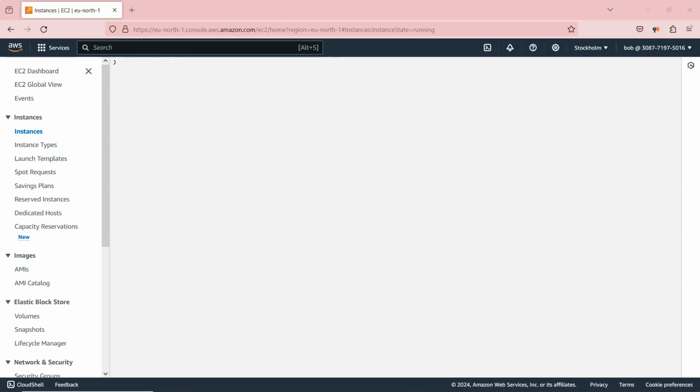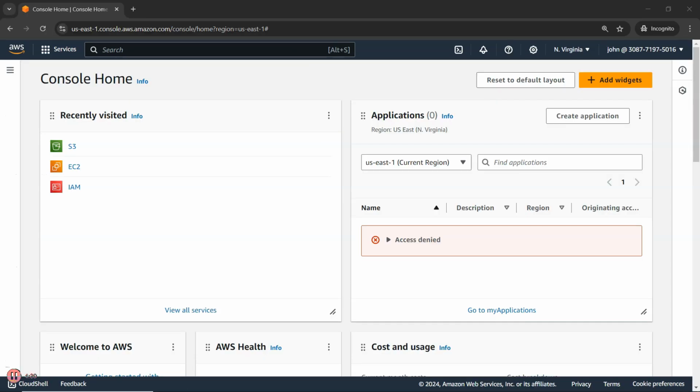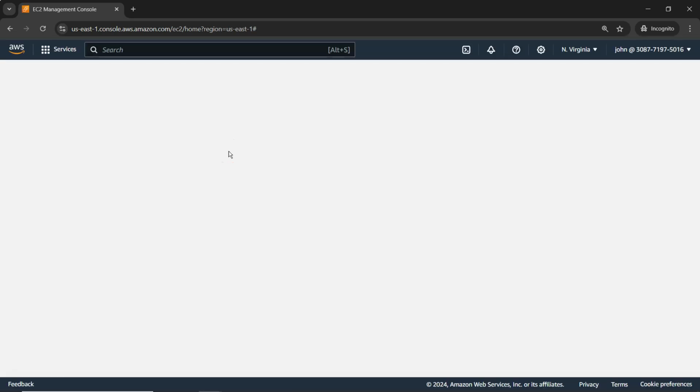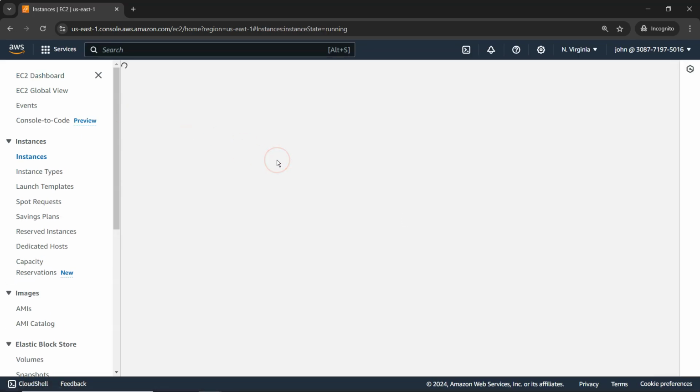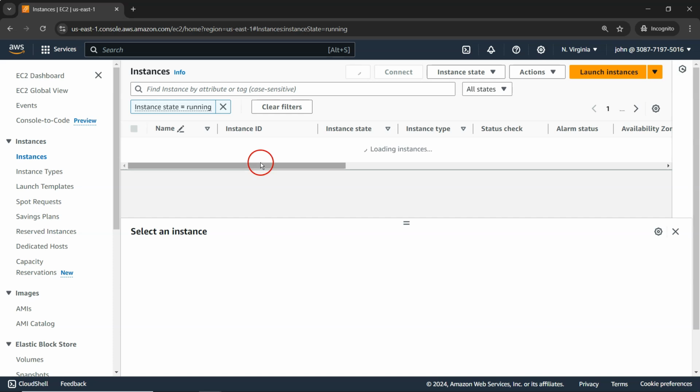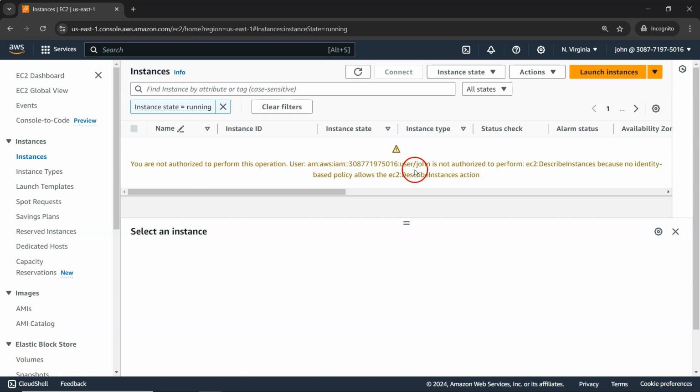Meanwhile, I can navigate to John's account also. See, this is John's account. I can go to EC2. Definitely all API calls will fail in this particular case. Let's say I want to have a look at all instances, and you can see, in that particular case it's not authorized to perform this particular action. So you have to provide this permission, EC2 describe instances.